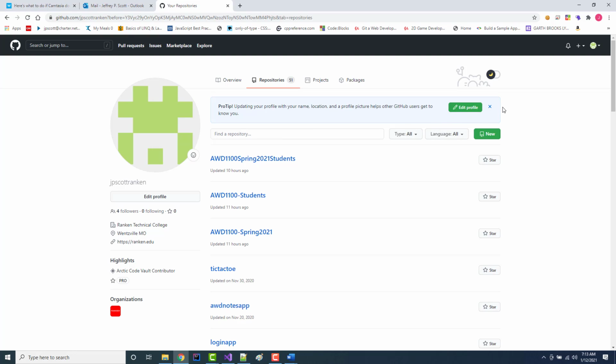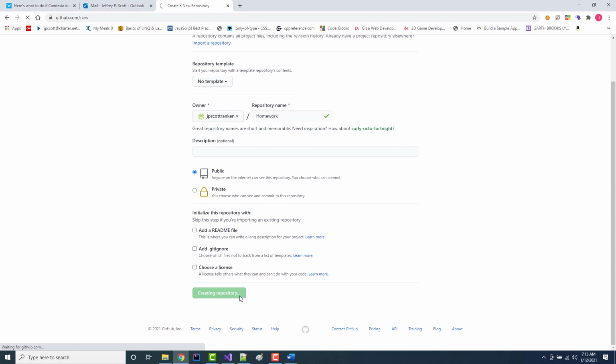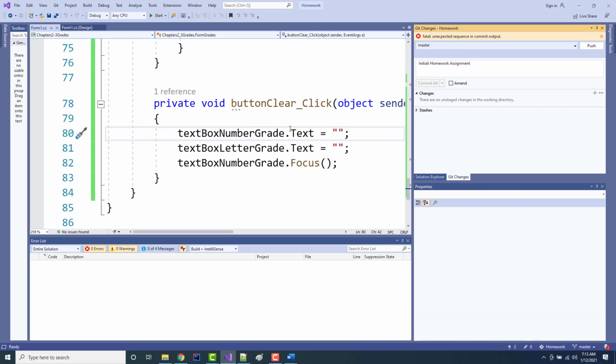Now, I can come in here and I can add, maybe I had to do that. I didn't think I did though. So I'm going to add a new repository that I'm just going to call homework. It says that name's available. Create the repository. Okay. There it is. Now I'm going to come back to here. And again, I haven't seen this message before, so I'm not sure what the problem with that is.